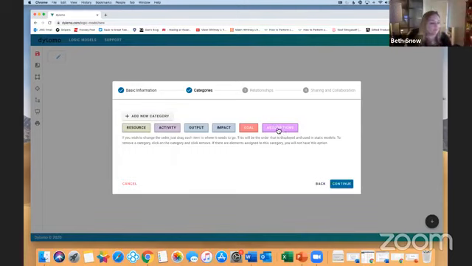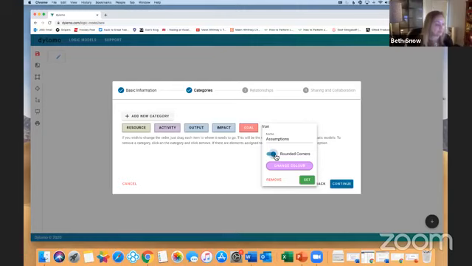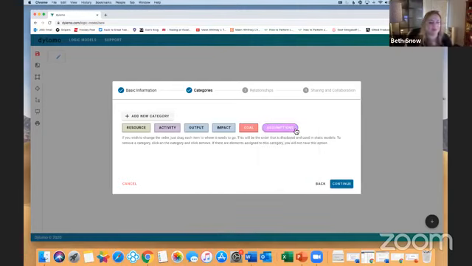You can also round the corners. So if you want to have some boxes that are a slightly different shape, that's an option too. Click set. And now that is your new category. So you can pick as many or as few as you want.